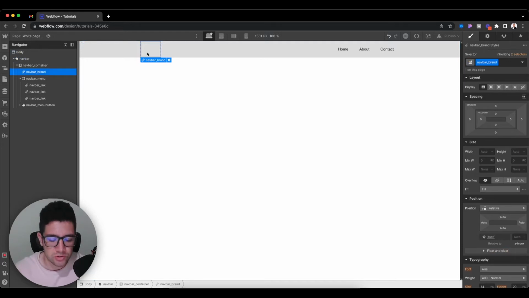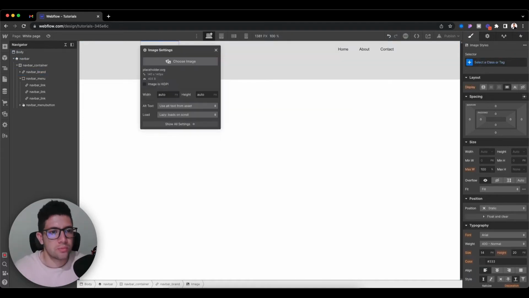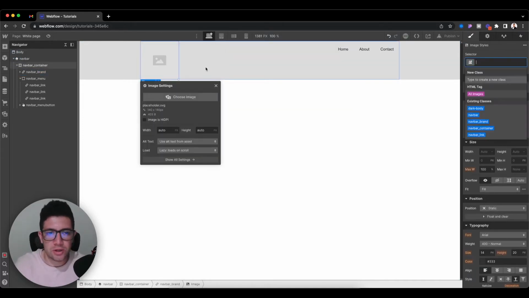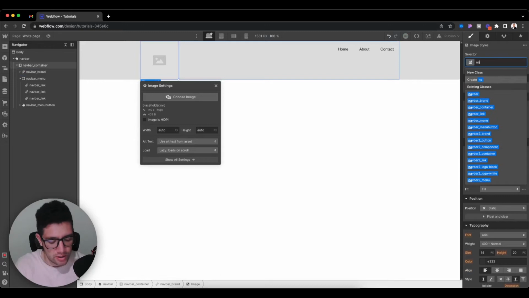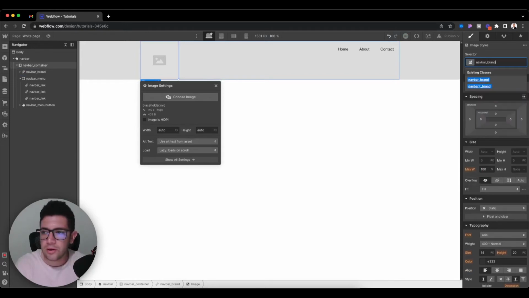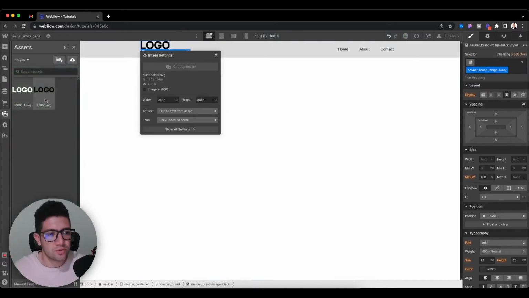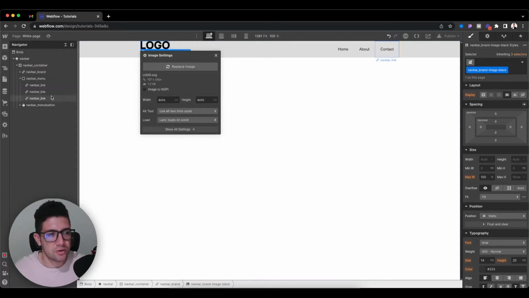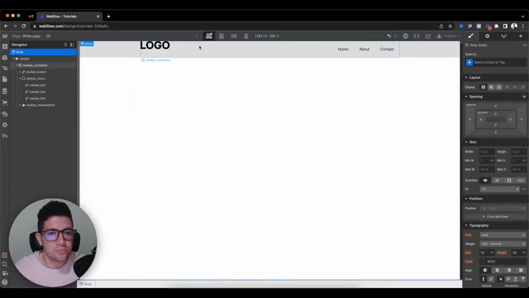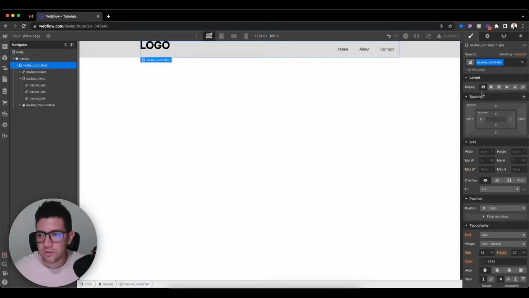One of the images is going to be the black logo, and the other one is going to be the white logo. So I'm going to put an image element here, and this is going to be navbar brand image. I'm going to name this black. So I'm going to choose one of the two logos that I have here. I'm going to place the black logo.